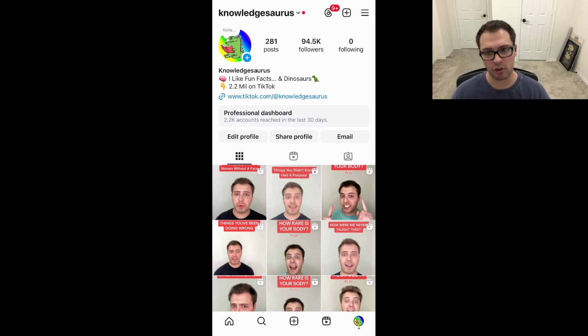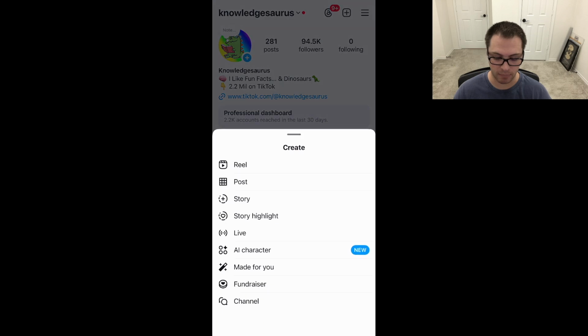So if you want to create those little highlights where it saves the stories, you can click and see old archived stories from your profile. All you have to do is go over to your profile. So we click the bottom right and make sure we're on our profile. And then from there, we're going to click the plus sign in the top right of the app. So I'm going to click that plus sign.